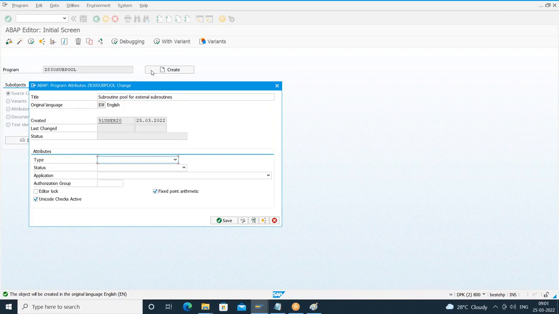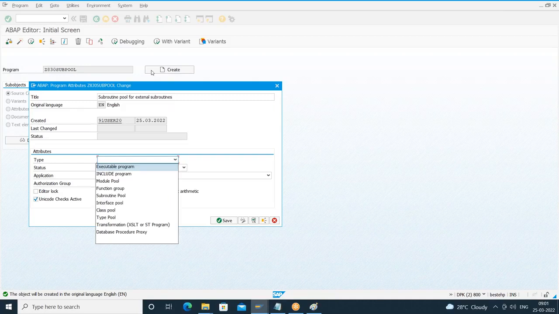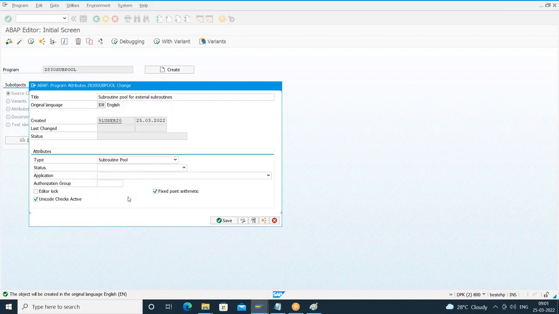So far, in the last 30 examples, we have chosen the type of program as what? Executable program. And an executable program always starts with what keyword? Yes, it starts with the REPORT keyword. Now I'll choose the type of program as subroutine pool. Pool means container. A subroutine pool is a container of what? External subroutines. So I'll choose the type of program as subroutine pool. I'll save it.